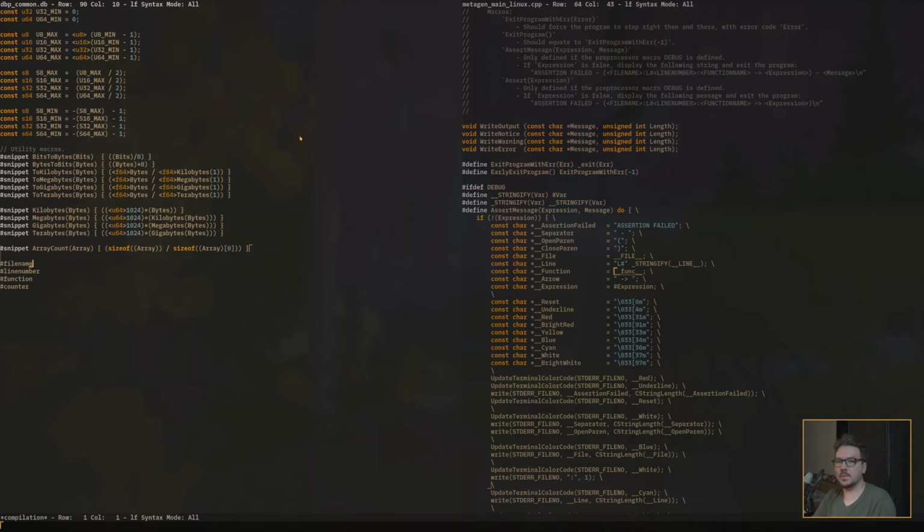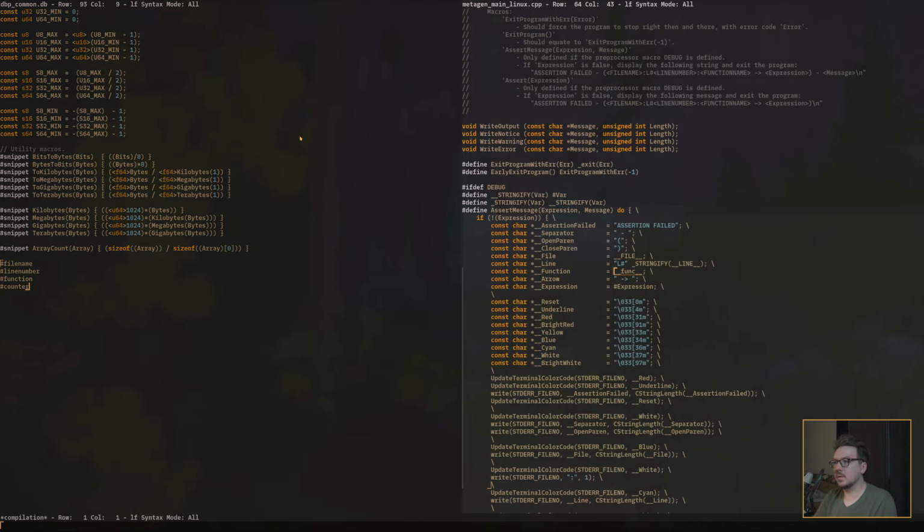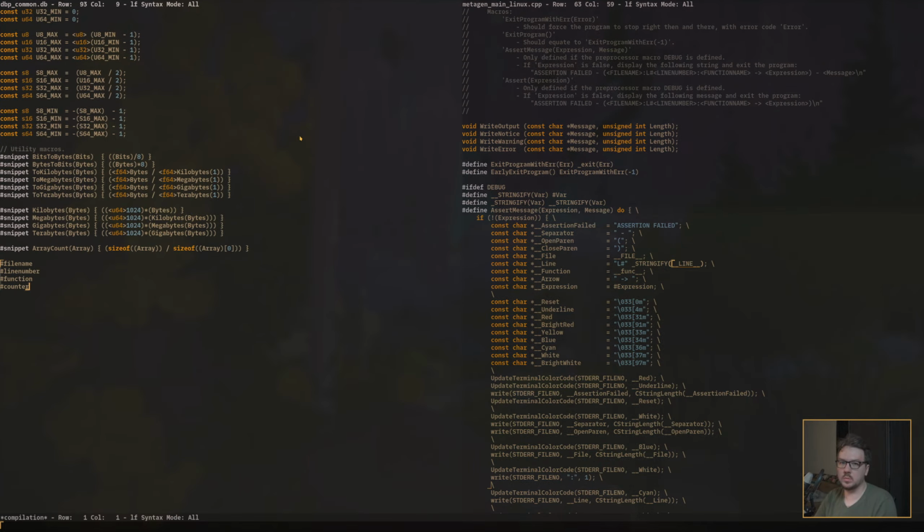And with these four things and the ability to stringify things in a macro, and really all that means is take the thing that you passed and get a string version of it. So like here, line is a U32, or is like an int. I want this to be a C string that's L, number sign, and then as a string, this variable, which is a number. I want to be able to do that in a snippet.